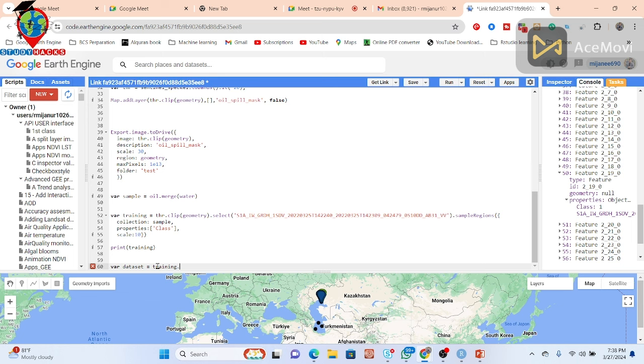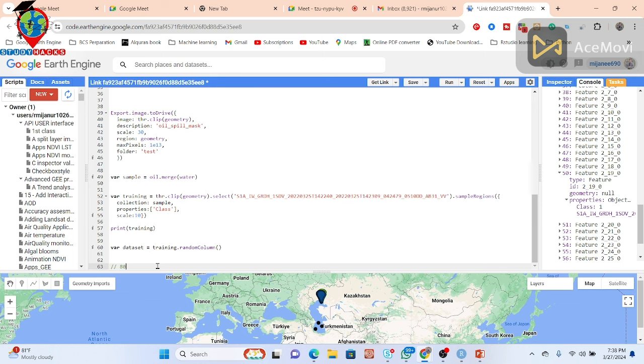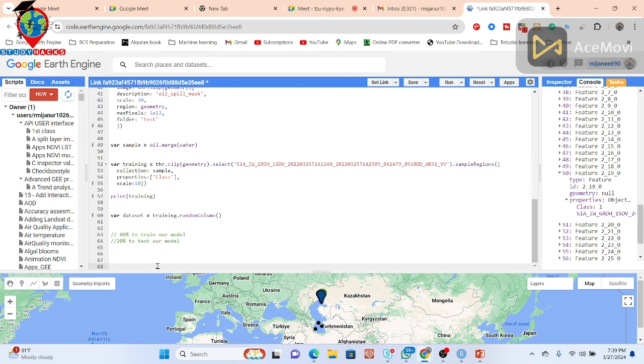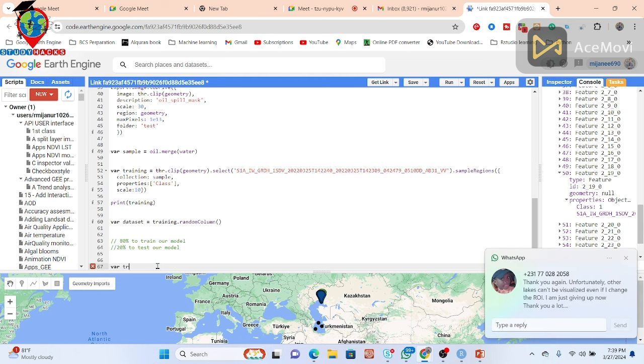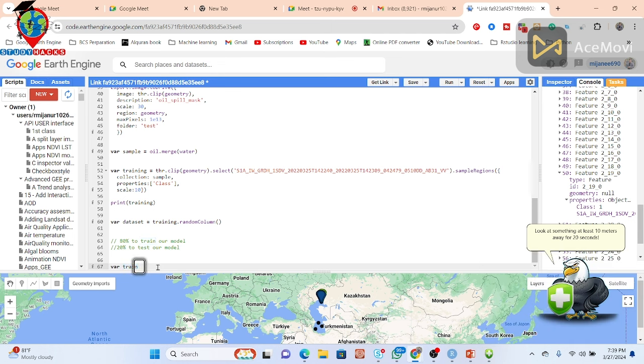and put here random column. That will distribute the data, and then I simply use, suppose, 80% of the data to train our model, and suppose 20% of the data to test our model. So further, I just take a variable. Suppose I call it train set.